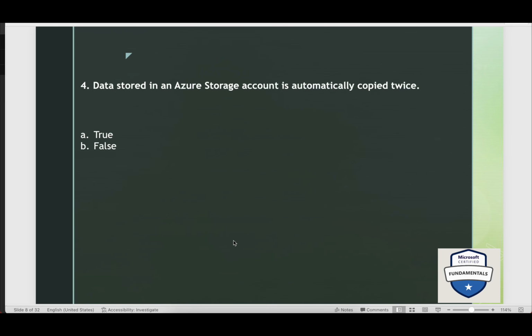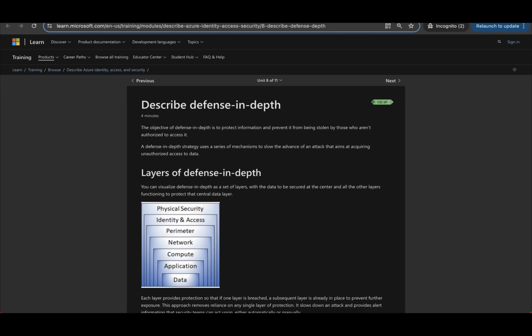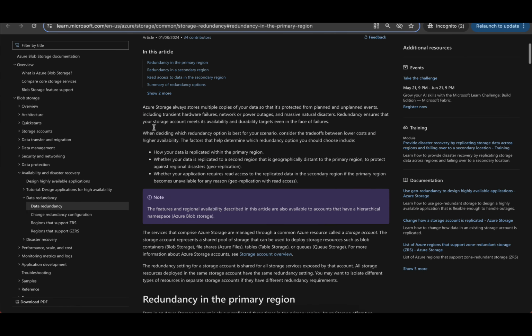Data stored in an Azure storage account is automatically copied twice. However, please remember that data in Azure storage accounts is always replicated 3 times in the primary region. Azure storage accounts copy data 3 times within the primary region and keep them in sync. So if you have to study more on this, it is already mentioned here.